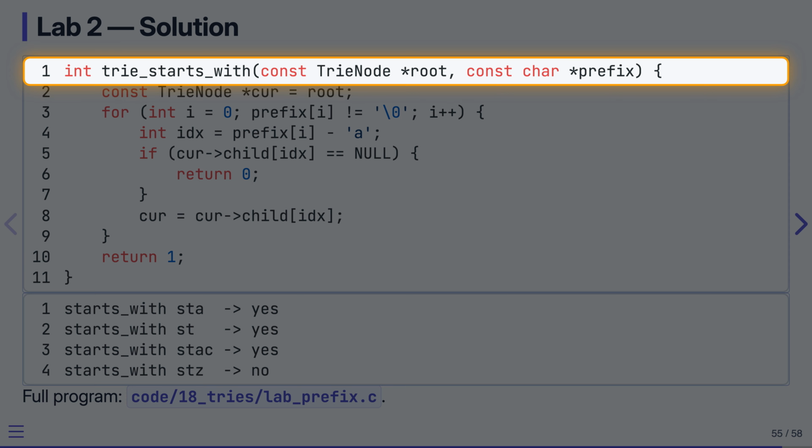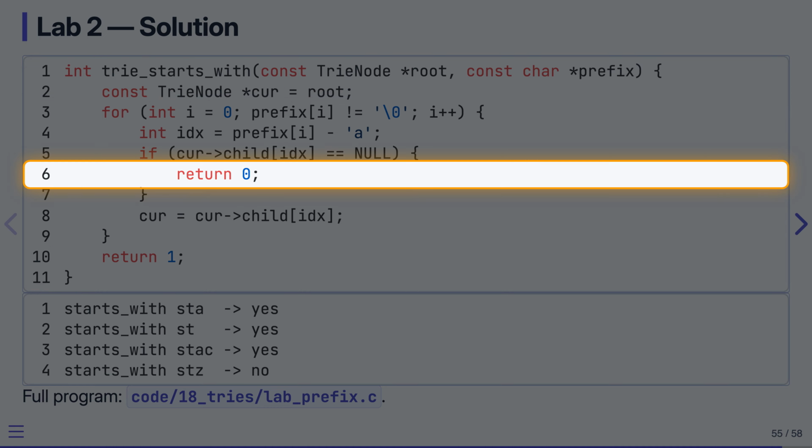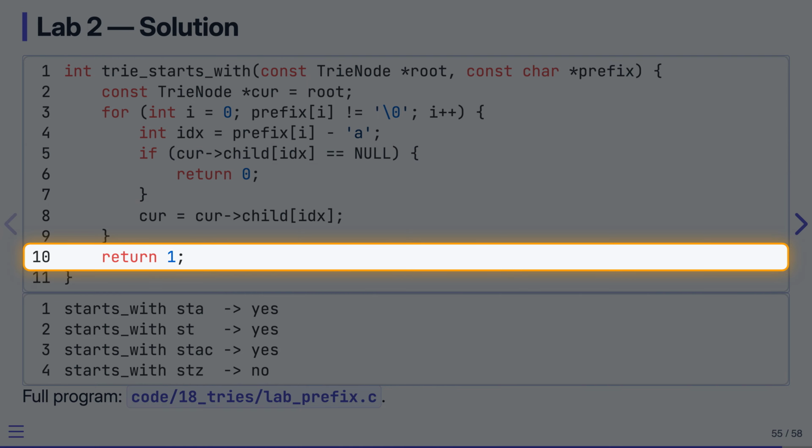Trie starts with looks almost exactly like trie search. It starts at the root and walks the prefix one character at a time. If a child along the way is null, the prefix path breaks, so it returns 0. No word can begin this way. But when it reaches the end of the prefix, it just returns 1. Notice it does not check the isWord flag. We only care that the path exists, not that a word ends here. That one change is the whole difference from search.